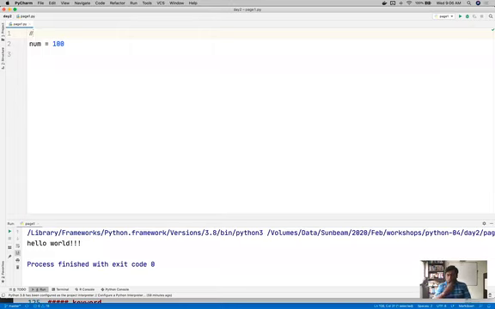So hash is the way you are going to add a comment in Python code. So maybe I'll say this is a variable. Now, when I say variable, this is the way we are going to declare it. In Python, variable declaration is very simple. All you need here is the variable name equals to the value you want to store in that variable. It's as simple as that.